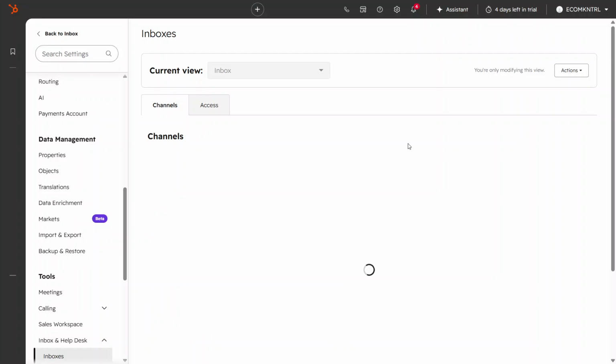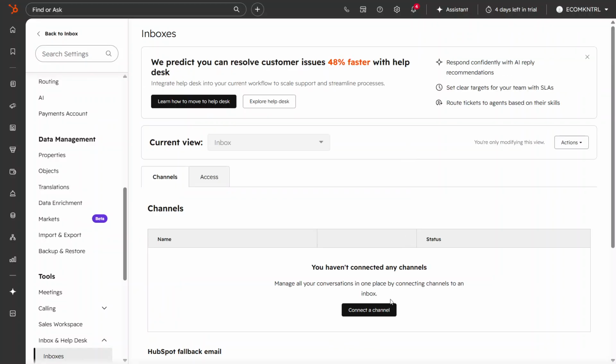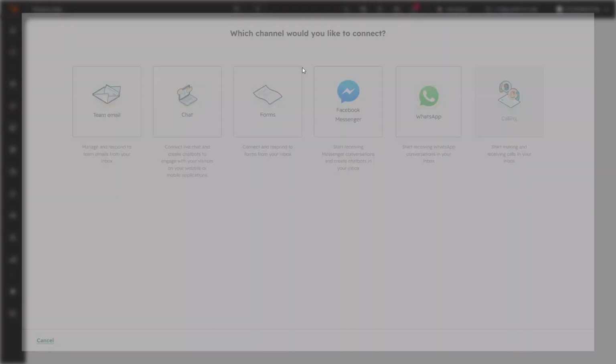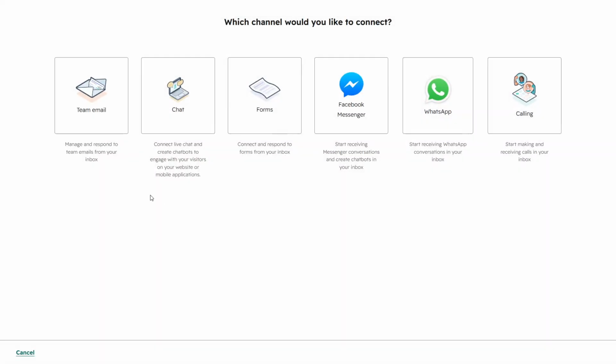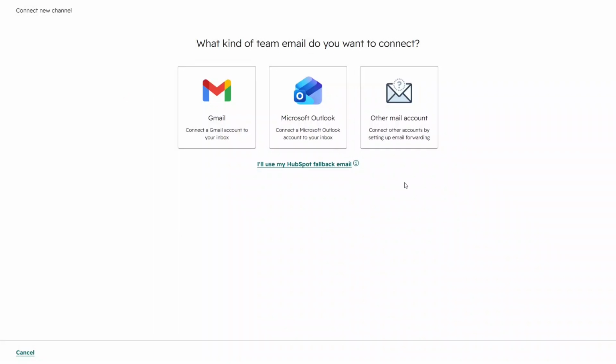Inside the Inboxes page, look for a button that says Connect a Channel and click it. A pop-up window will appear, showing you the different types of channels you can connect. You'll see options such as team email, chat, forms, Facebook Messenger, WhatsApp, and calling. Choose whichever is appropriate for your business needs. In this tutorial, we'll use team email as an example, since that's one of the most common setups.